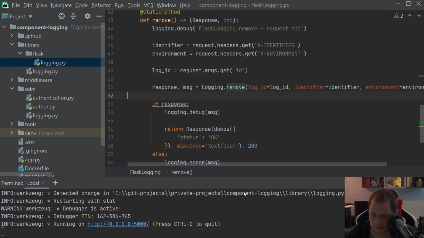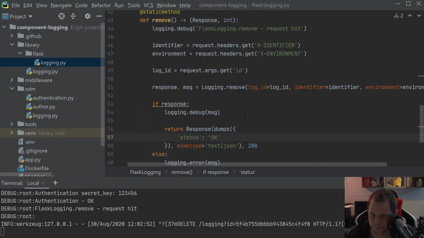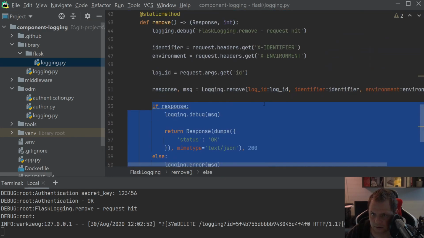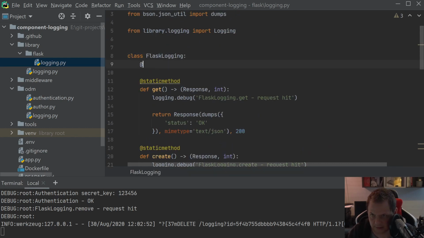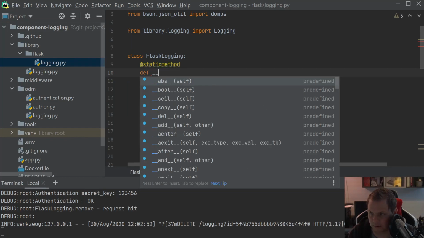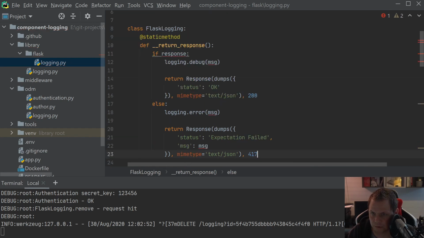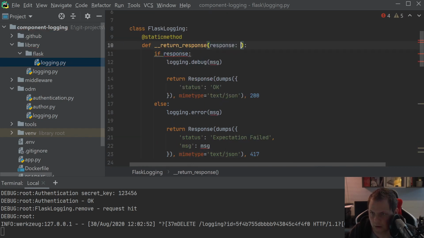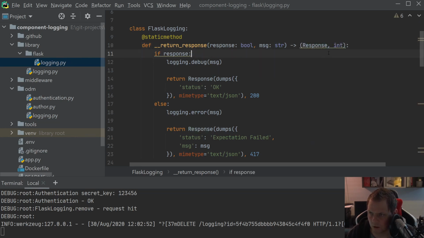Let's go back here and see what happens if I'm just sending this inside. It's probably sending okay, and that's fine. But what we're going to check now is that we want to refactor. So copy this out, cut it, what I mean, and then go up here and say static method and def, and we make the private one and say return response, and I'll just put it up here. And this is a response, a boolean, and then we need a message, which should be a string, and what we want to return is response and an integer.